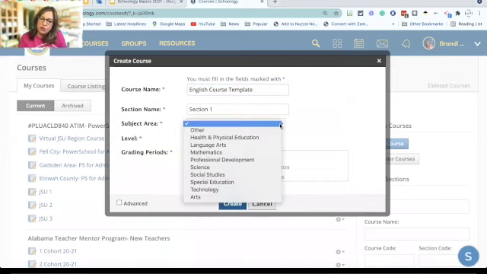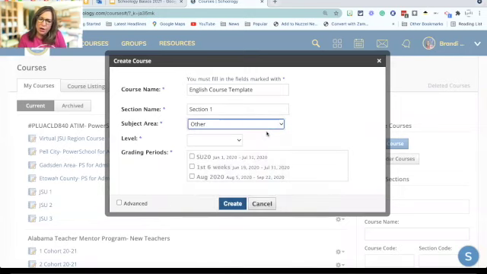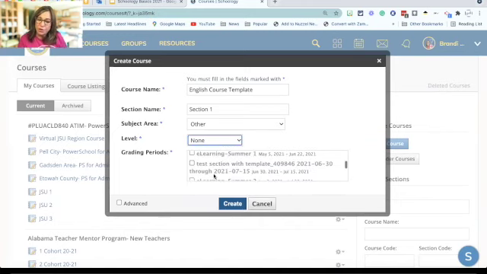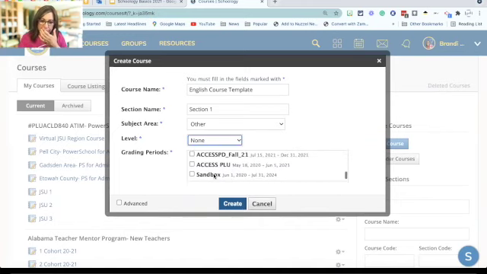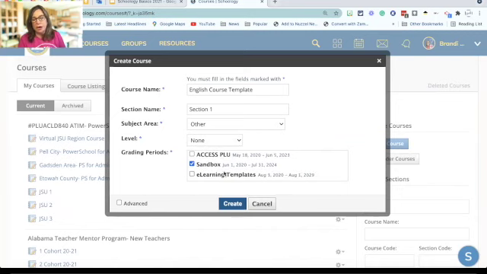So I would choose my subject area. I'm going to choose other. My level is none. And you do have to choose a grading period. These are set up by your district. So I'm going to choose Sandbox, and then I would create.